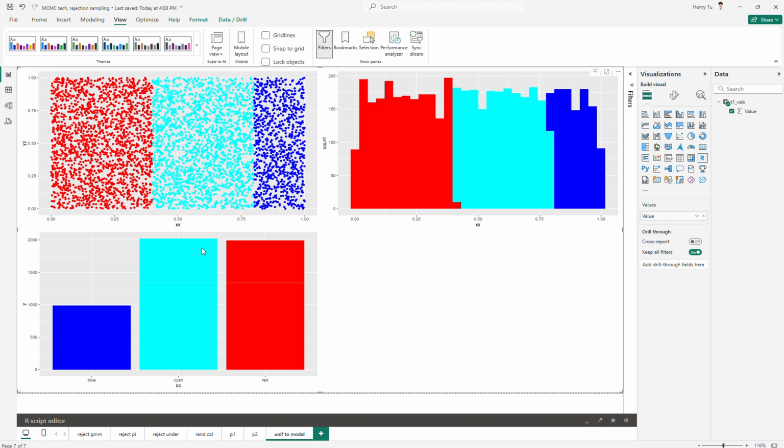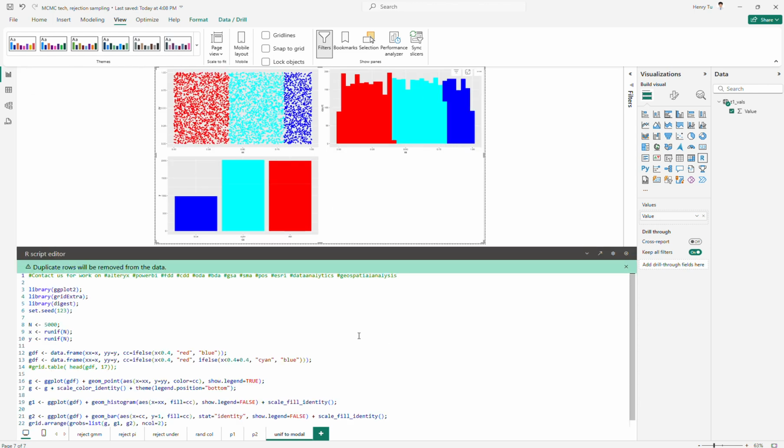Okay, so that's it, guys. That's how you actually transform a uniform distribution to a non-uniform distribution, or the modal distribution. In this case, it's just the if-then function here.